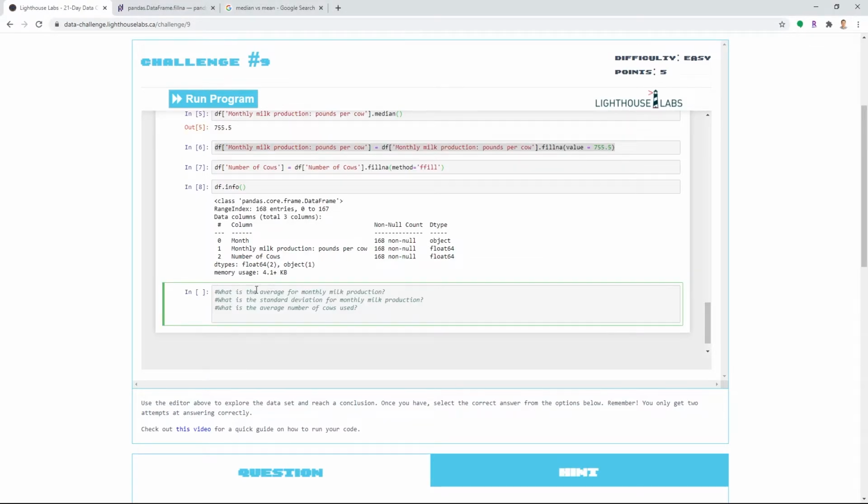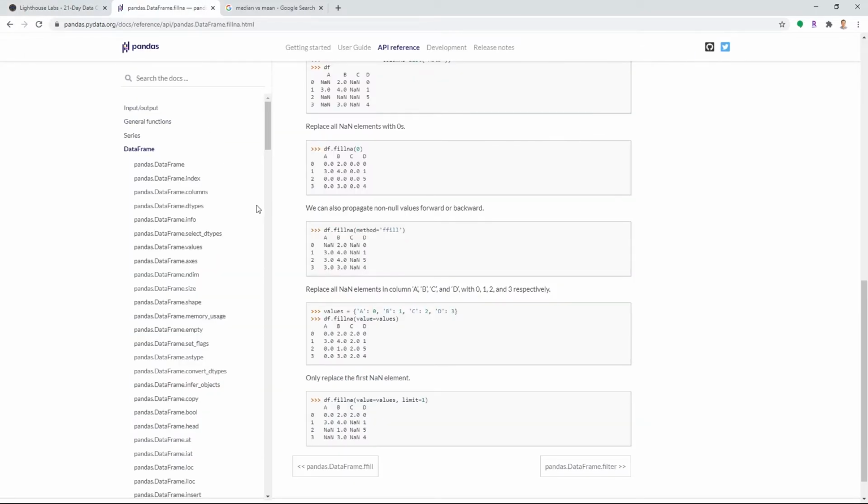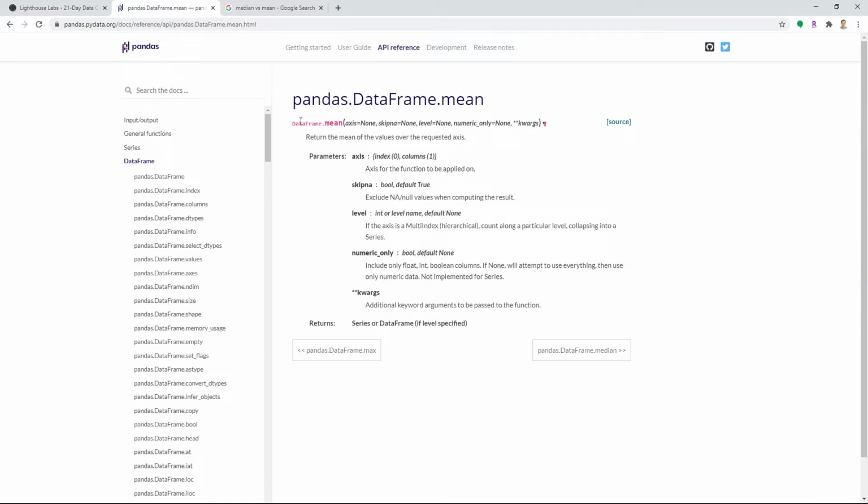So now that we have our table filled out, it's just a matter of answering these questions. To determine the average for monthly milk production, we need to find a method that will provide this information. Going over to the documentation, I'm going to search first for average or a short form of average. I hit Control F and typed in AV, but I didn't find anything. Then I realized that another way of saying average is median or mean. It seems like I'm looking for the mean. If I go back to the documentation and type in mean and click on it, then I can see how I could use this.